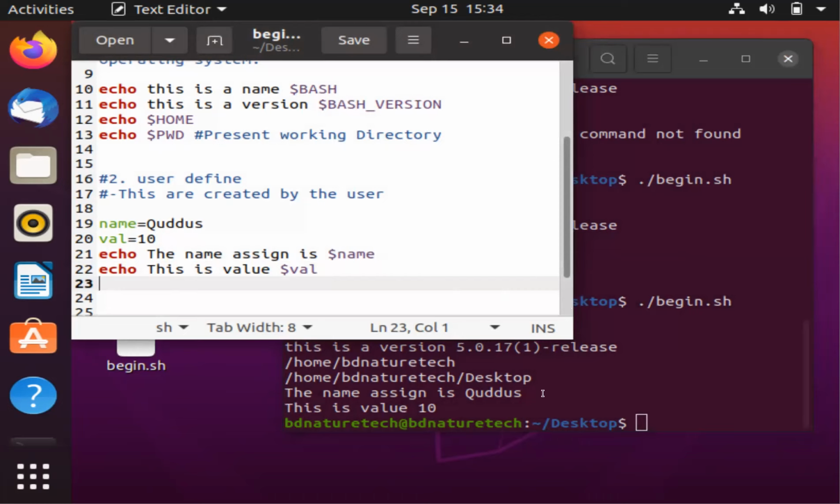In the next tutorial, we are going to learn more about shell scripting.